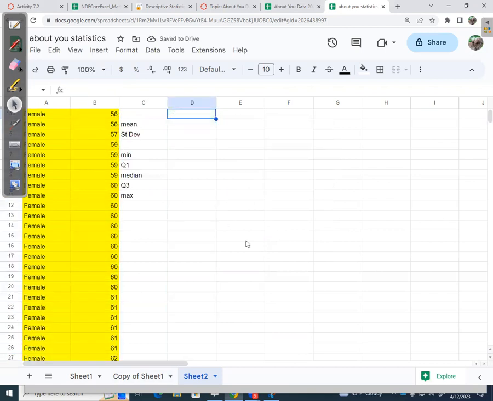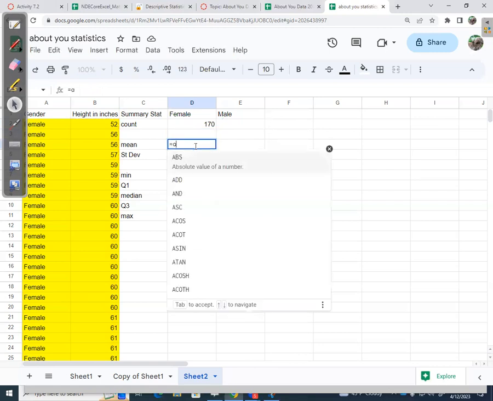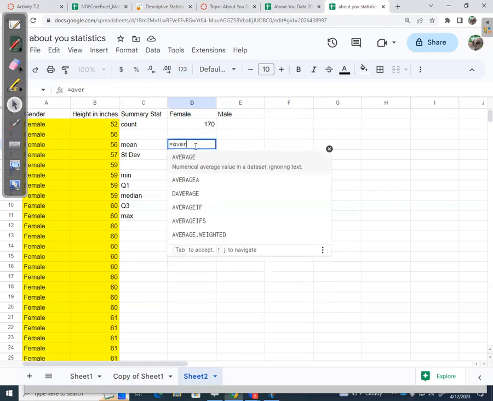Now that I have the female range, if I double click in there, rather than having to highlight that whole group again, I can just highlight the reference to those cells. So mine was B2 through B171. And then I can just reuse that here. Average.